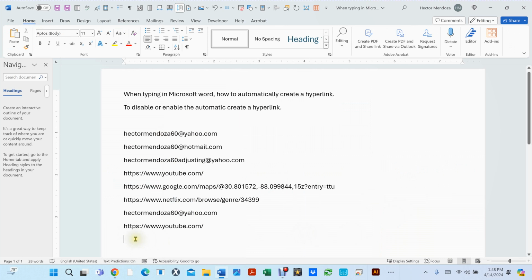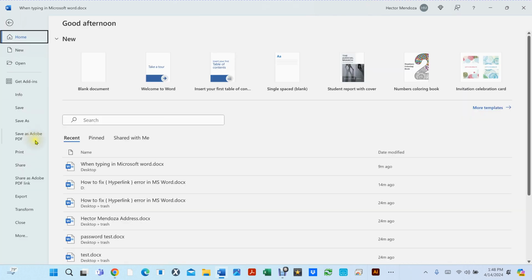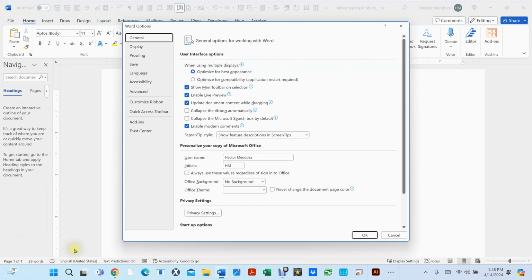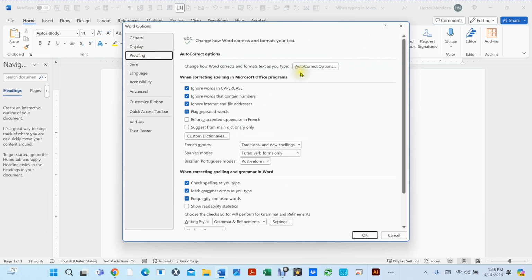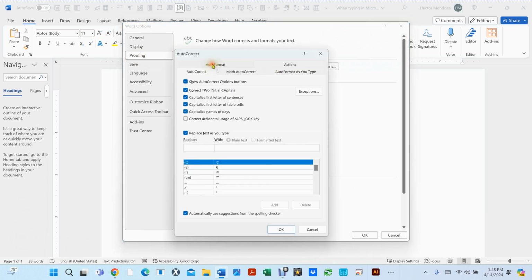So this is what we're going to do. We're going to go to File. If yours is like this, you might have more; otherwise, at the end, you're going to have Account and Options. I want you to go to Options. So under Options, what we need to do is go to Proofing, Autocorrect Options. So we have Auto Format.